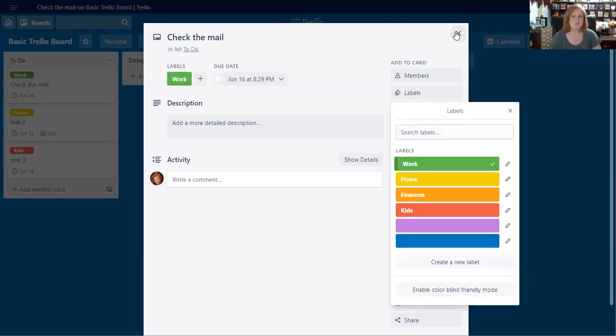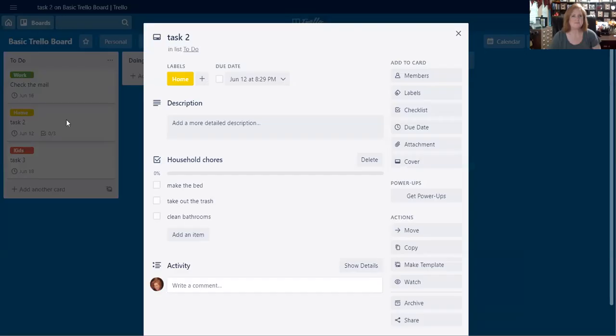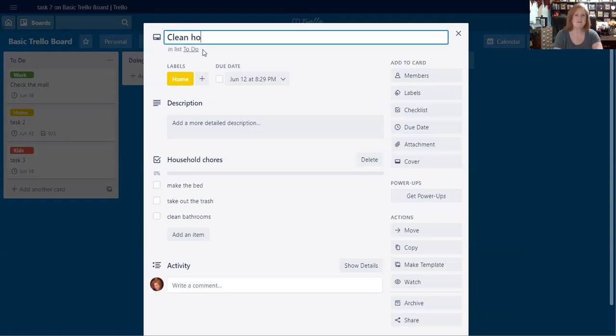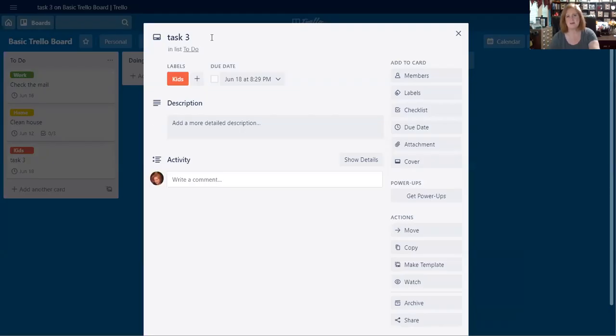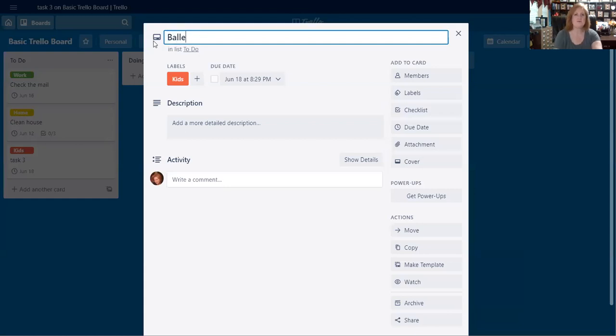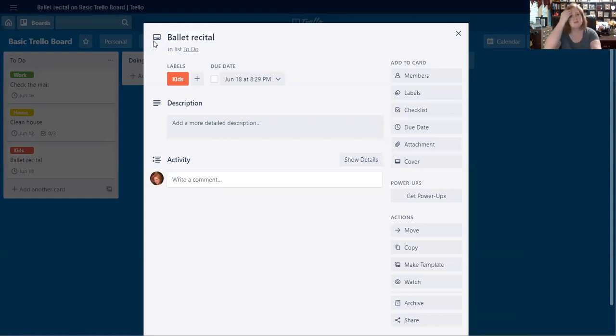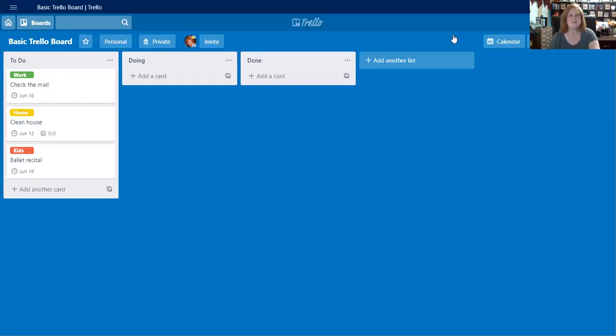Then maybe you want to clean the house because you're having a party this weekend. So task 2 would be clean house. And maybe your daughter has a ballet recital, and you want to remember that. So ballet recital. The other great thing with Trello is you can add what they call a power-up. A power-up is a different type of app that can help you or enhance your Trello experience.